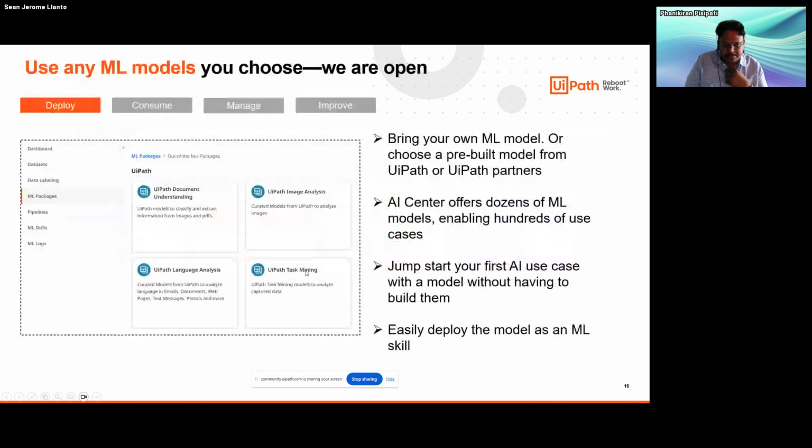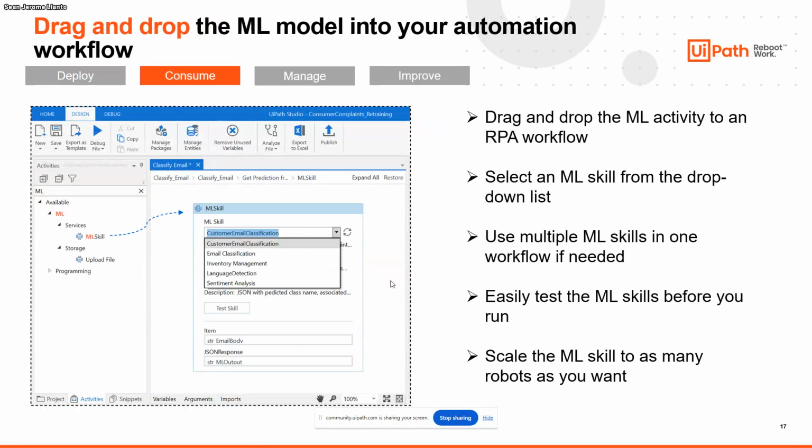Besides this email classification that is out of the box, which you're going to be retraining, you can bring in your own model as well. You can bring in a model that has been created by a third party. This is the good thing about UiPath: you're able to play around with it and not just focus on what is available.